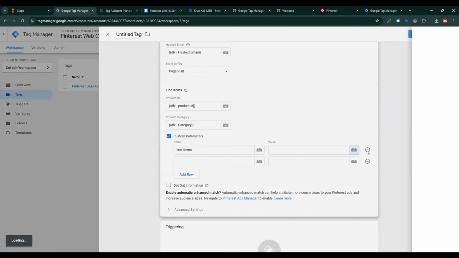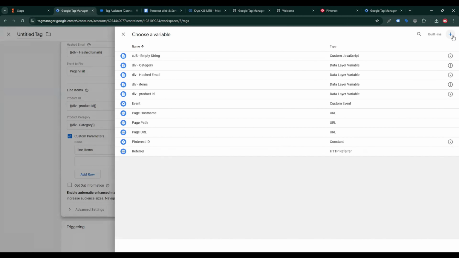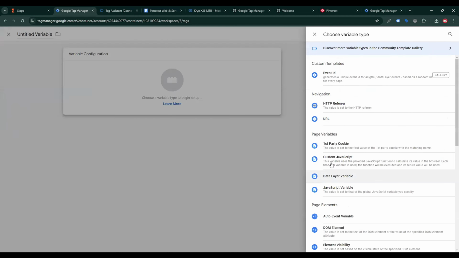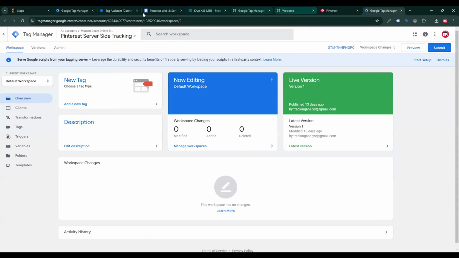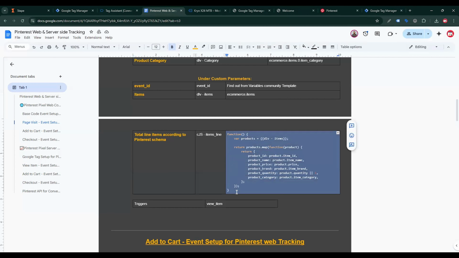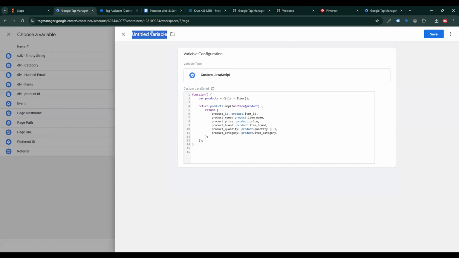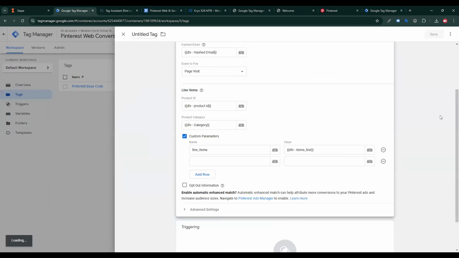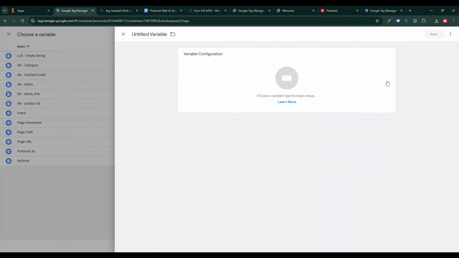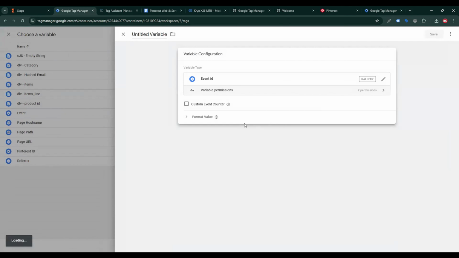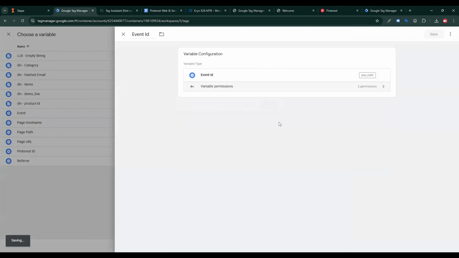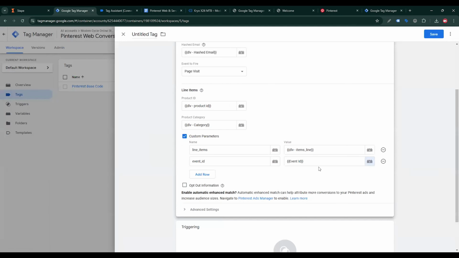So again click on plus, then find Custom JavaScript, then copy this code and paste it here, then give this variable the name TLB items line, then click save. Then we need the event ID, so click the plus sign, then click plus sign again, choose event ID, then click save. Our event ID variable creation is done.